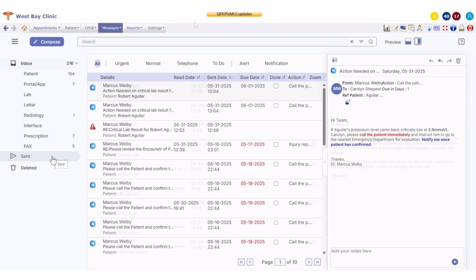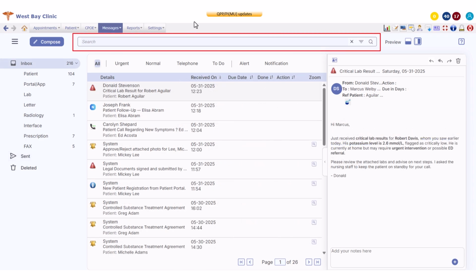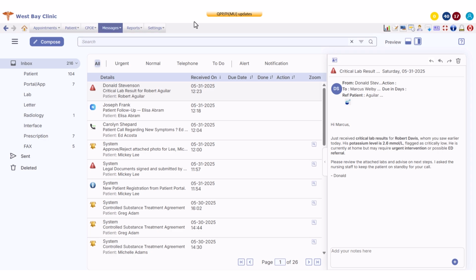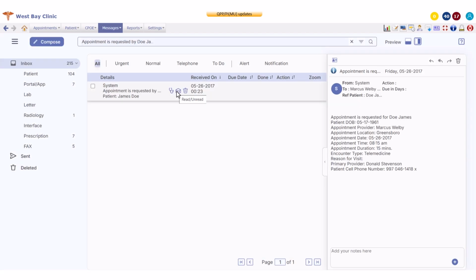Next, let's explore the search options at the top of the screen. The search bar allows users to find specific messages by entering keywords or letters. The search activates once the 3rd character is typed, scanning the subject lines of messages and displaying up to the first 10 matching results in a drop-down. Users can select a message from this list to open it in the preview pane.